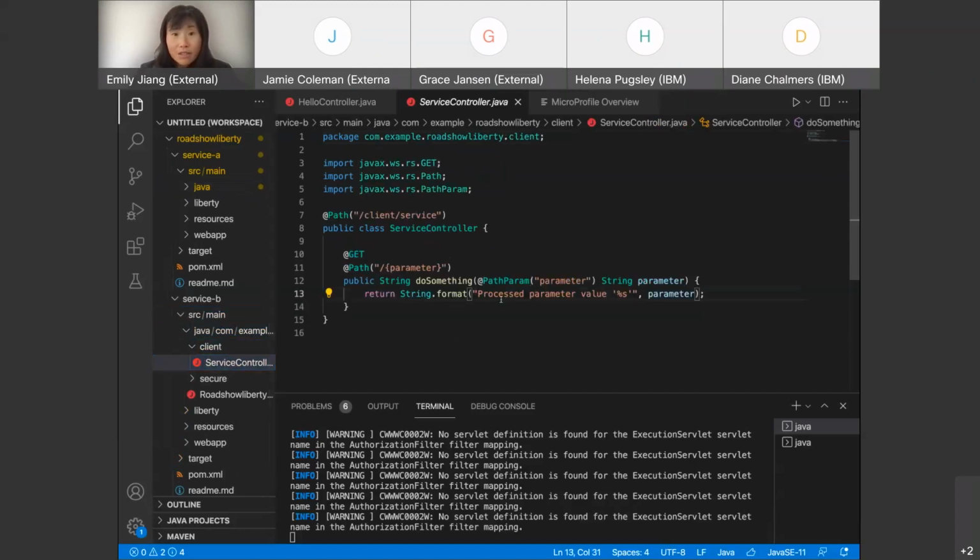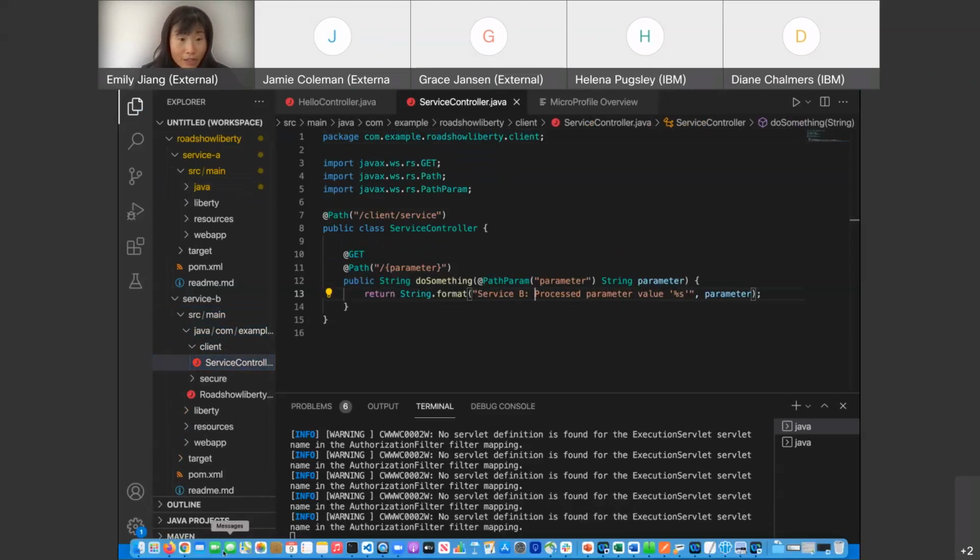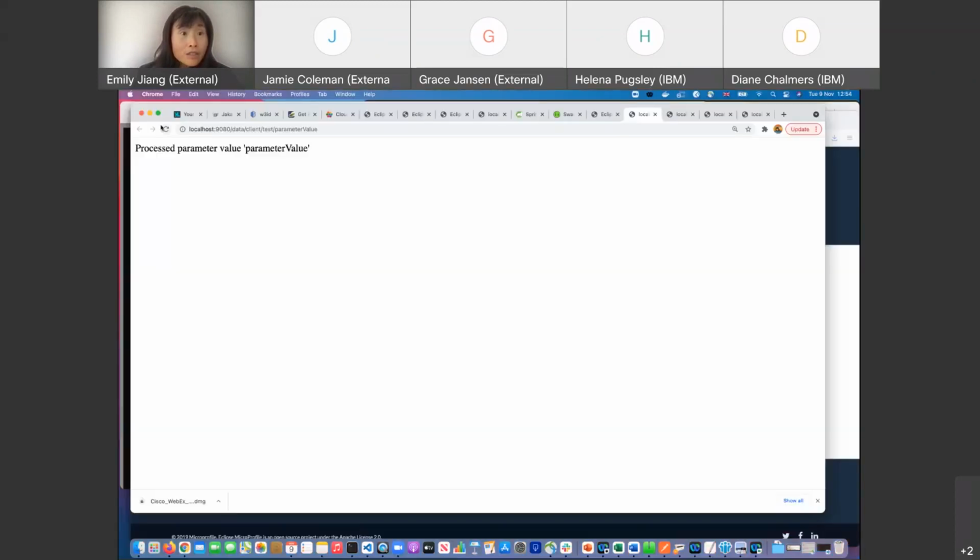Here you can see service B. You can save it, see it, and then go back here. This is beauty or dev mode, so you can directly get a service B response straight away. With that, I think we're pretty much towards the end of this session.